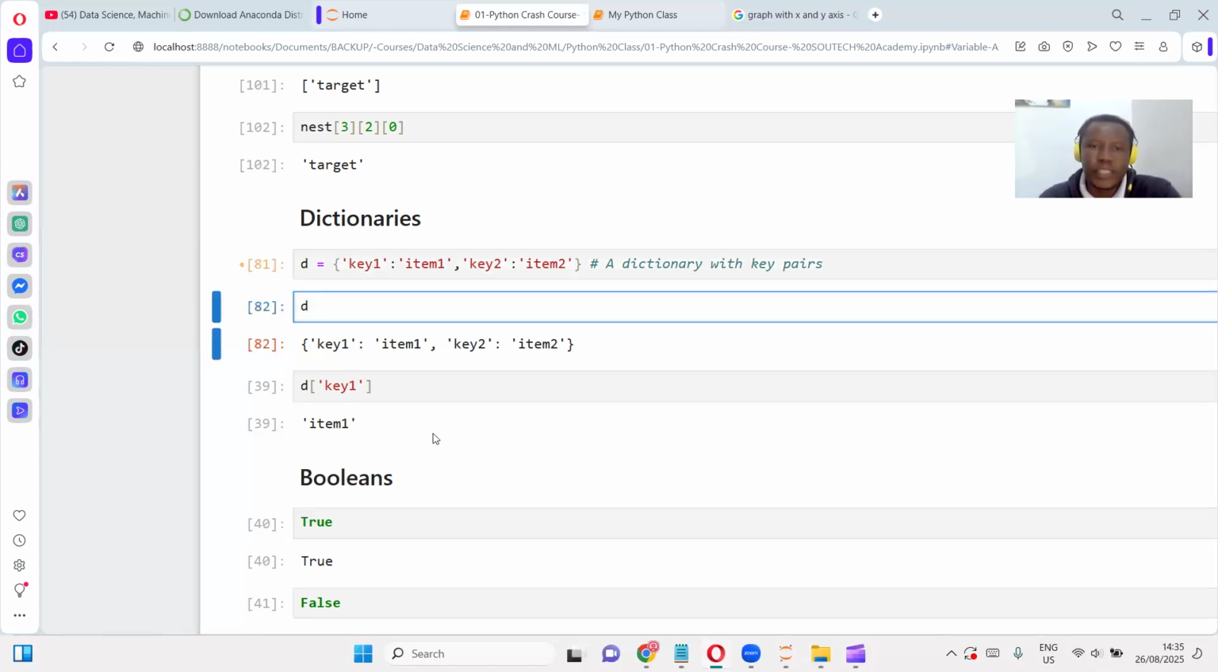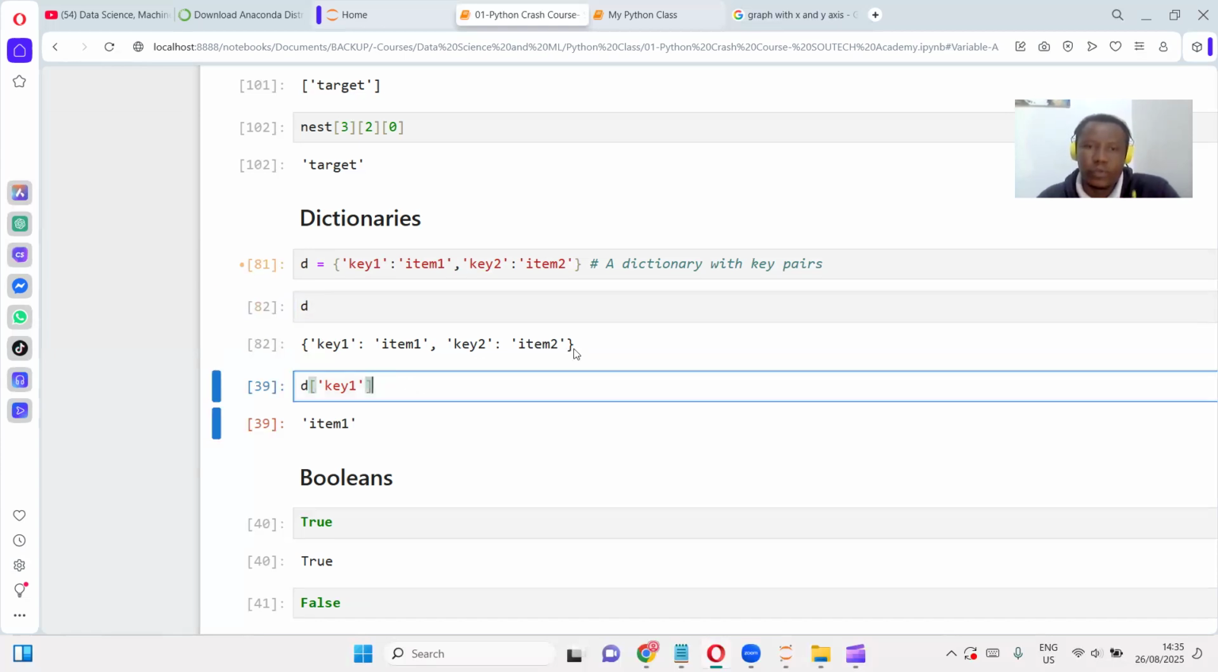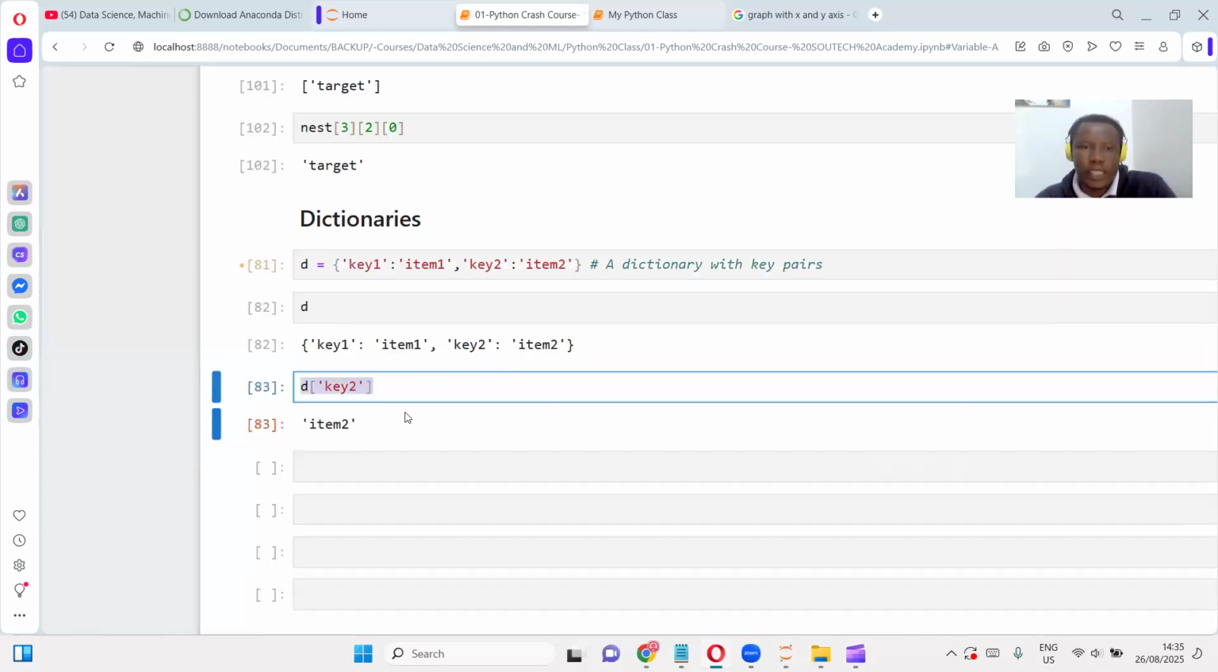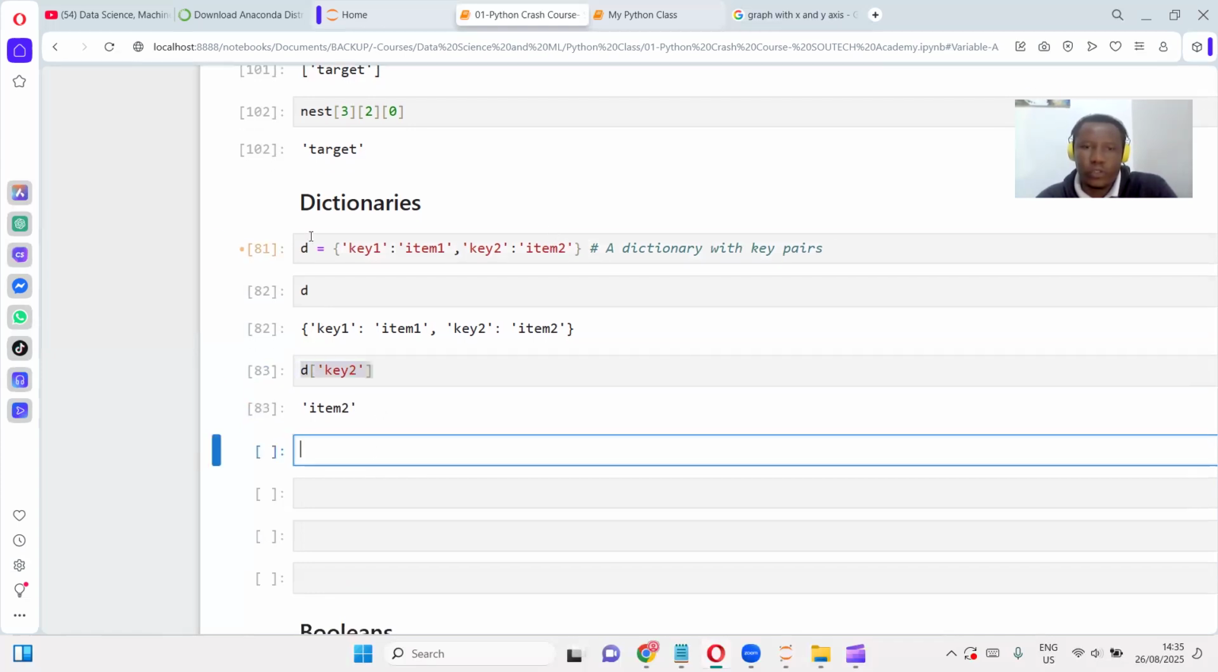Same thing, anytime you want to call an item, you call it by the key. So if I want this second item, I'm going to say key 2. Let me do another one. So let's say I'm going to just use this template. I'm just going to say Nigeria, and I'm going to say Abuja. I'm going to say FCT. I'm going to say Abuja. That's the capital of Nigeria.